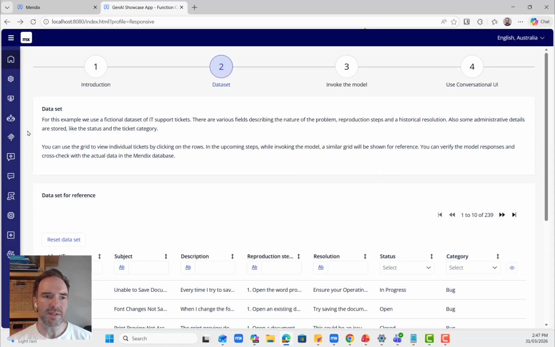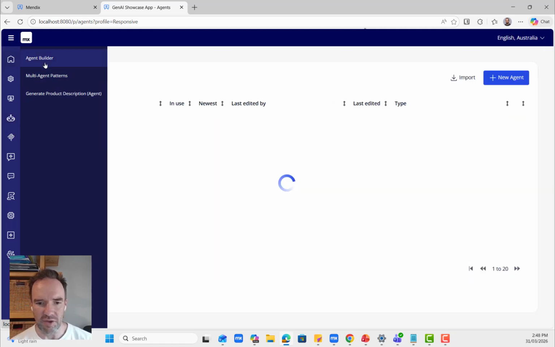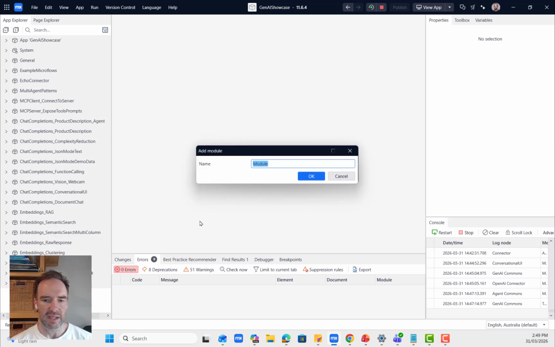So let's go and give our agent, the one we built, a tool that it can use to help answer questions. We don't have a tool yet, so let's go back into Mendix and build one. For this, I'll just create a new module within our project. I'll call this my custom module.